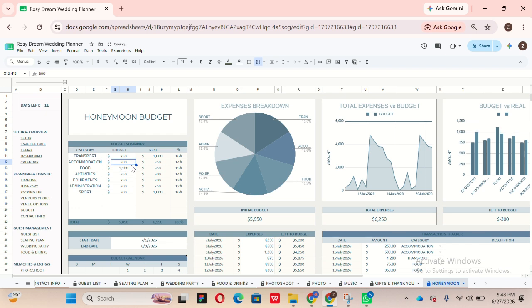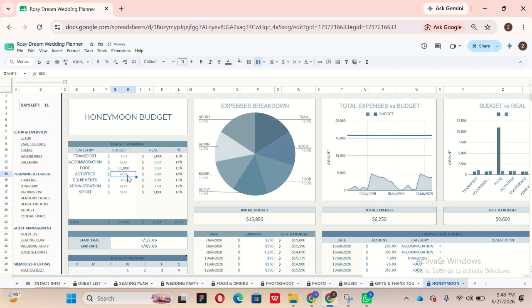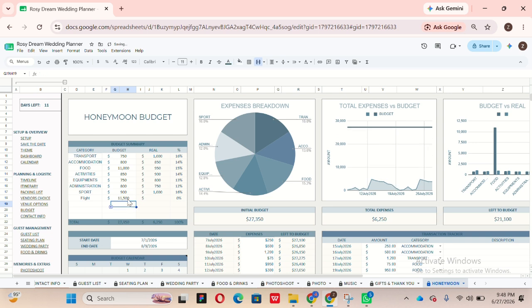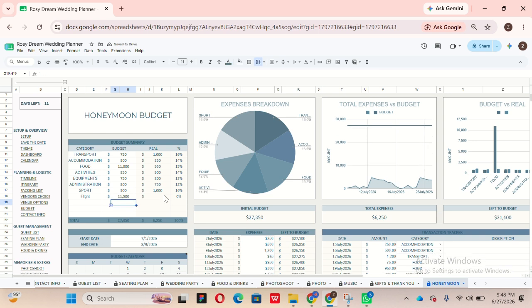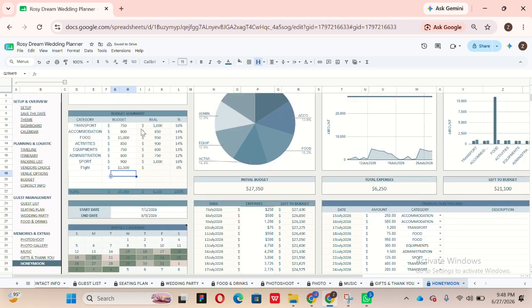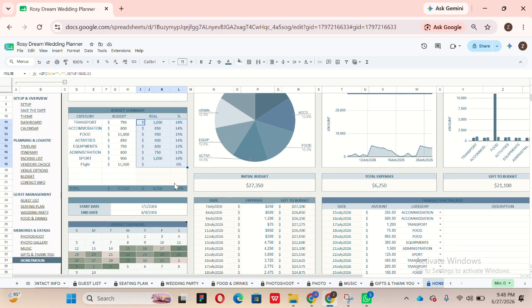So for example here, we put $750 for transport, $800 for accommodation, $11,000 for food, etc. You see the drill, so let's add another category called flight. And let's say we plan to spend $11,500. Perfect. As you can see now, the real and the percentage columns are in light yellow, meaning that they are automated and you should not enter any information. I will come back to those two tables later on in this tutorial.